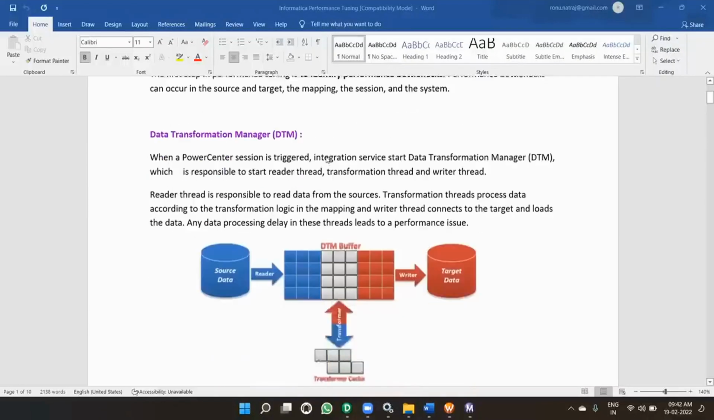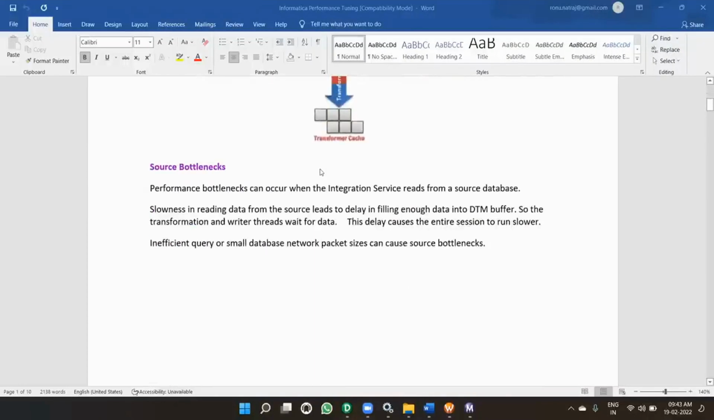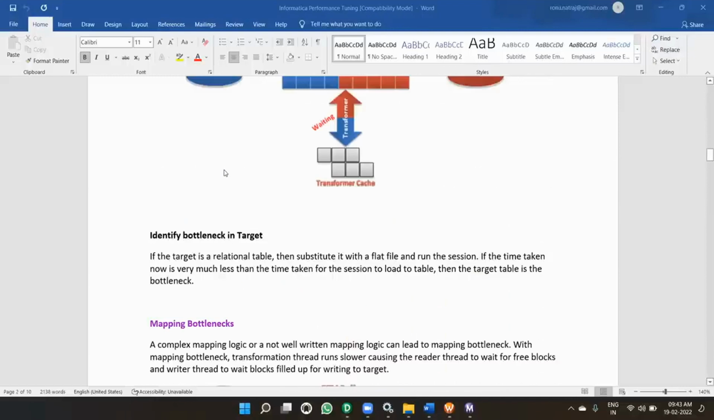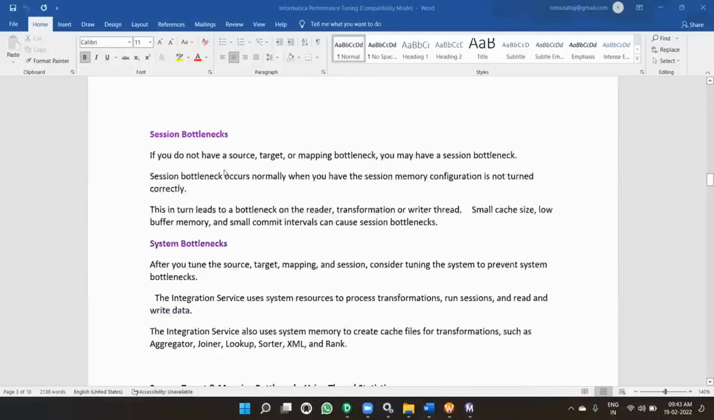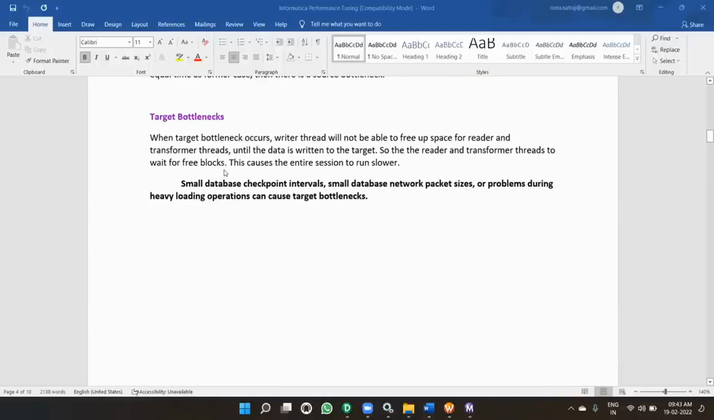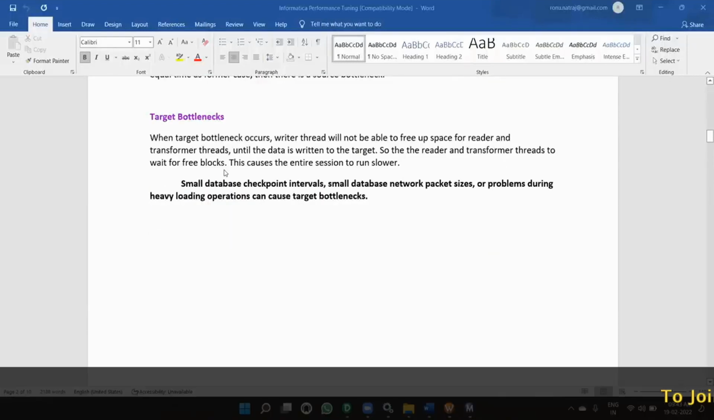Now, how to identify the bottleneck? First, what are the bottlenecks we have? How to identify them, how to overcome them, and how to increase the performance? We'll see. There are a few types of bottleneck: source bottleneck, target bottleneck, mapping bottleneck, session bottleneck, and system bottleneck. These are the five types of bottlenecks we have.